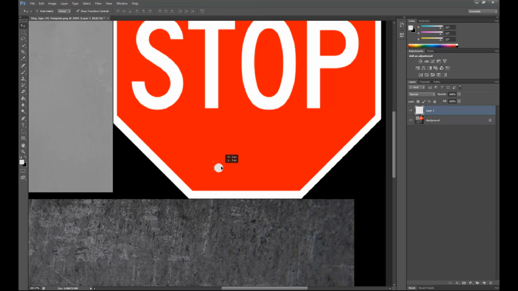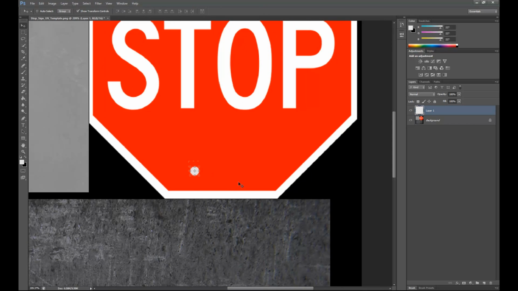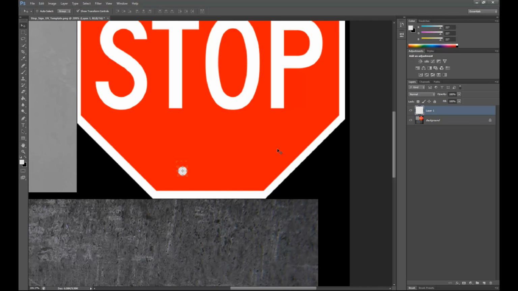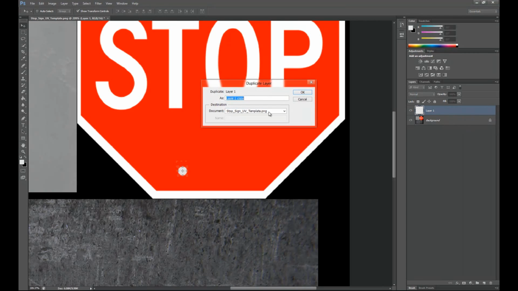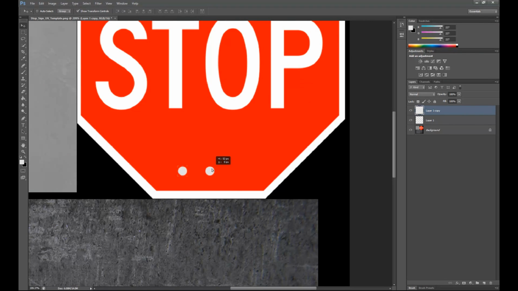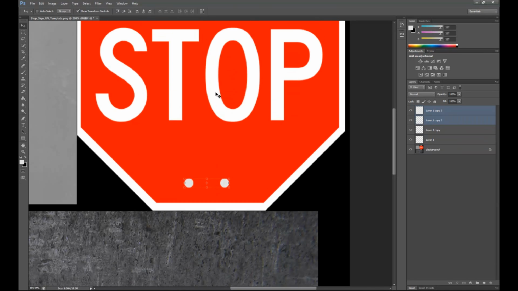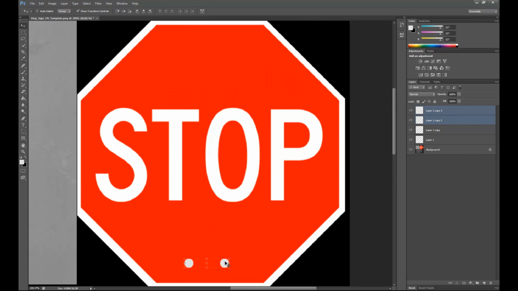And then, now with that done, we'll just place it there. And we're going to right click, duplicate layer. Okay, drag a copy of the layer right here. Place it how you like it. Select both layers and duplicate them. Scroll up. Drag up your duplicated copy.